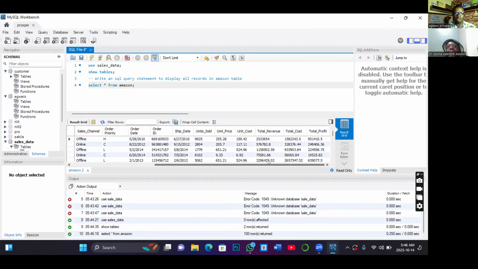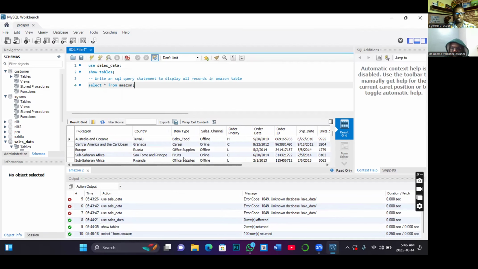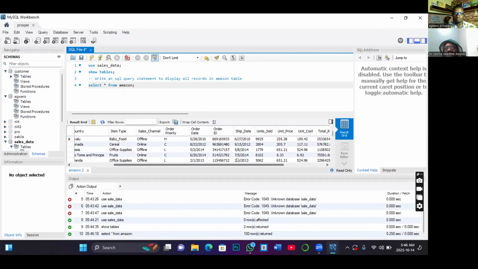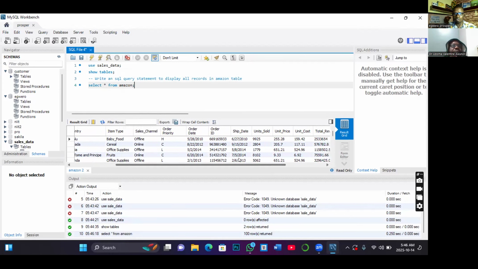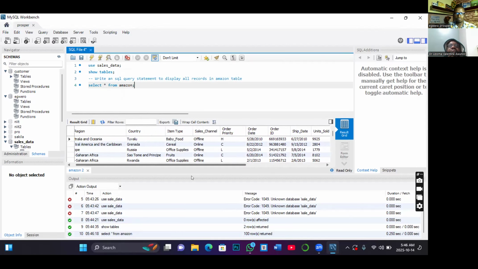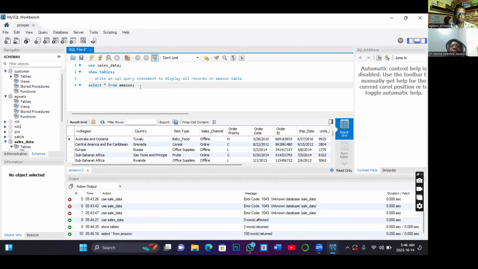You can see that we have the following headers: region, country, item type, sales channel, order priority, order date, order ID, ship date, units sold. Now, as a data analyst, you are expected to understand your data. So once you have called out your records in a table like this, the next step is for you to understand the type of data under each of the columns.